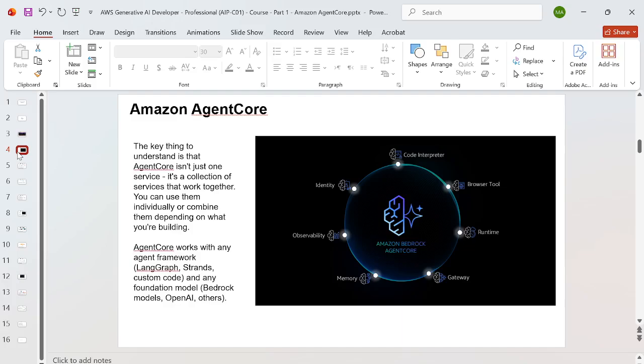For Amazon AgentCore, the key thing to understand is that AgentCore is not just a service, it is a collection of services that work together. You can use them individually or combine them depending on what you are building. AgentCore works with any agent framework like LangGraph, Strands, custom code, and any foundation model like Amazon Bedrock models, OpenAI, and others.